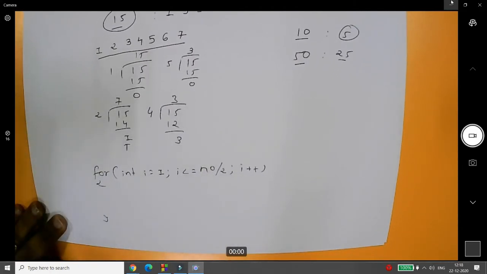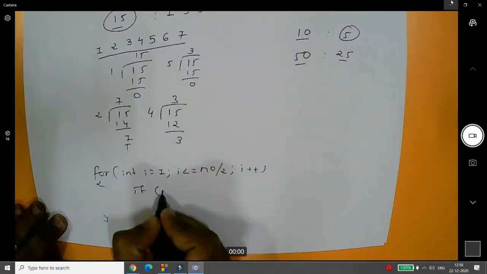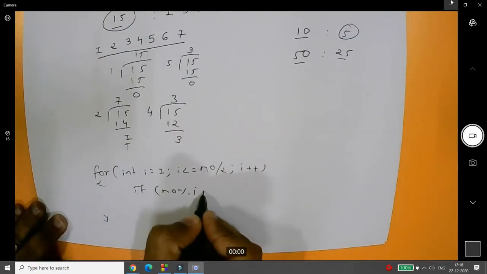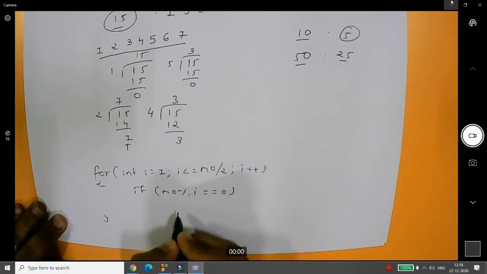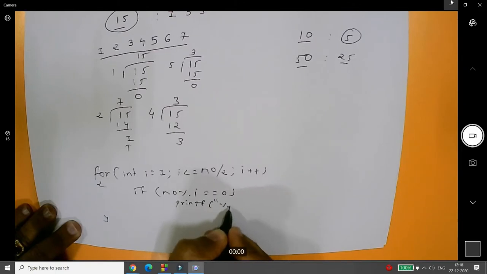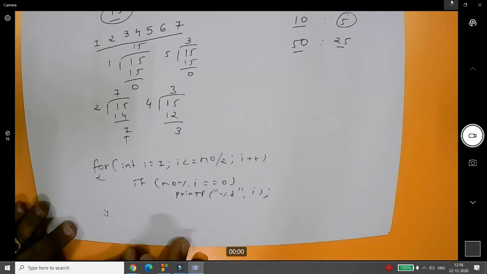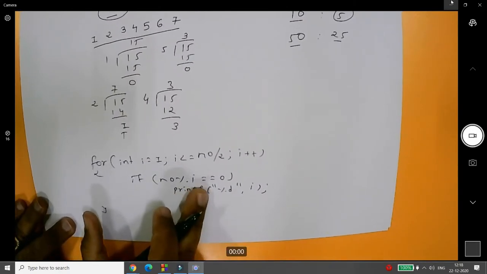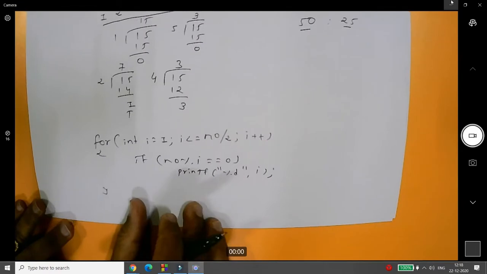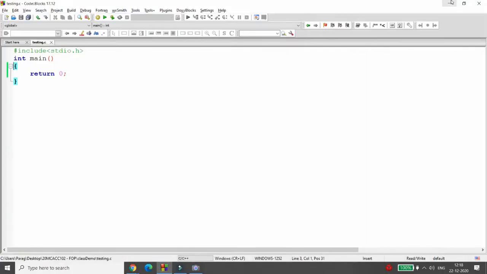Now what will I do? I will check each and every number. For example, if the number is 15, if number modulo I equals 0, then you can print the I. It means that particular I is my factor. So you can simply print the I. If number modulo I is not equal to 0, we don't want that factor. So this is the simple program to find the factors of the given number, and it will give you the output.